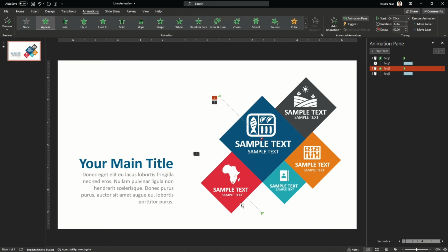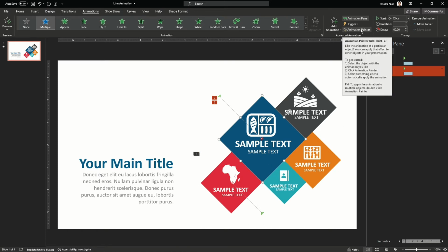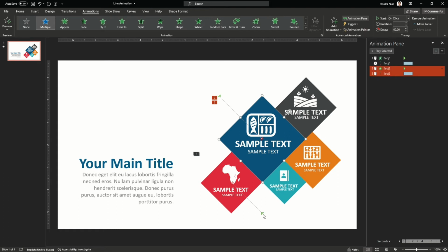Now you can use a simple tool to replicate these animations for the other objects rather than doing one by one. So what you can do is, you can select an object first and then go to Animation Painter and then click on any object that you want to be animated, and it will work simply like that. Now select the box that you want to apply animation on, for example this one or this one. Let's say we select this one and click on Animation Painter and select the object that you want to be animated. So now the third box is animated, and you can also see it in the animation pane.